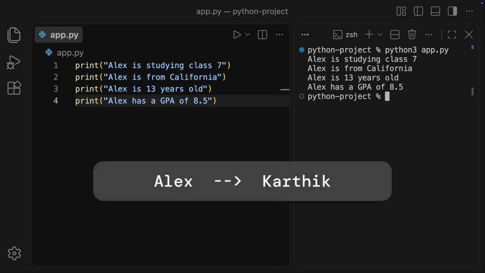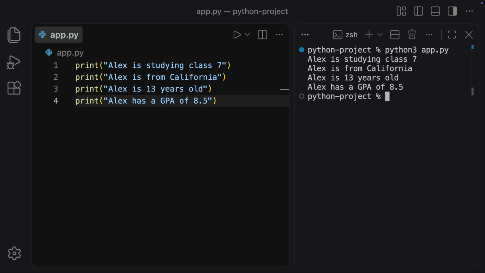But what happens if we later want to change the name from Alex to Karthik? We would have to find every place where we wrote Alex and change it manually to Karthik. With just 4 statements, this may not seem like a big problem, but in a larger program, the same value could be used in many different places.